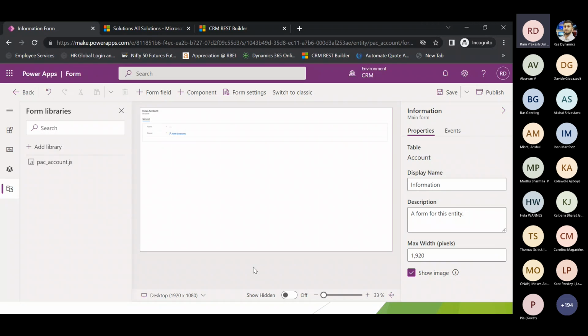So what have we done? We just created an entity. We created a simple function called onload. After that, we published that web resource to our system and added that web resource to a form. That's it, that's what we have done till now.